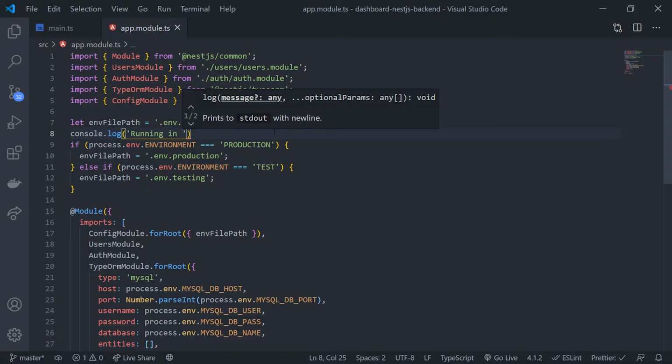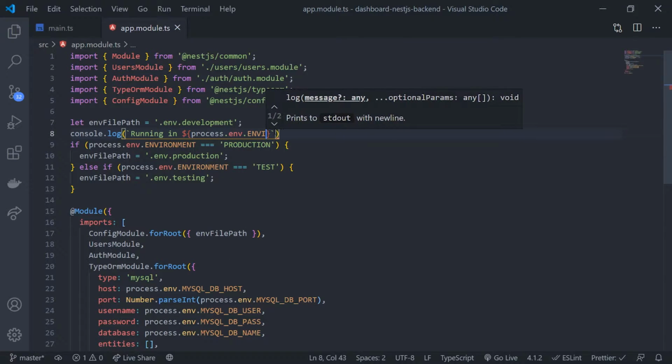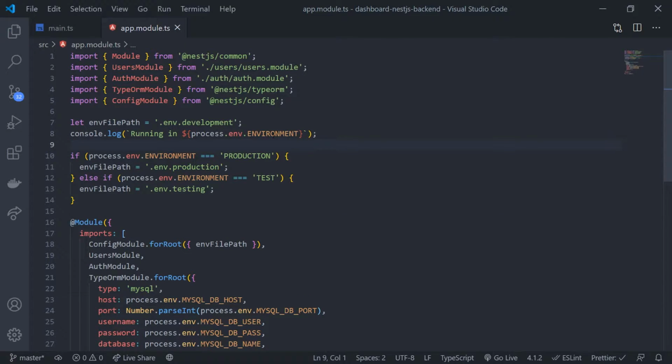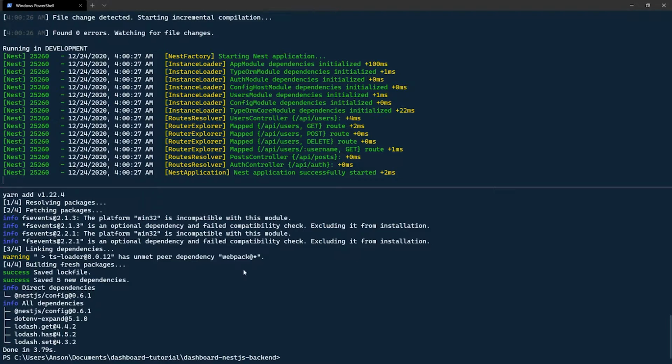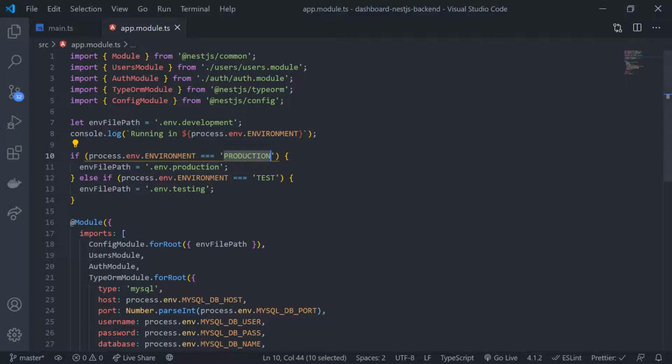running in process.env.environment. Like I said, if you're on Windows, just go to your path and create a system variable called environment, capitalized. Then it'll read it over here and set it to development with a capital D. Like everything capitalized, that's what I do. Okay, so you can see running in development.